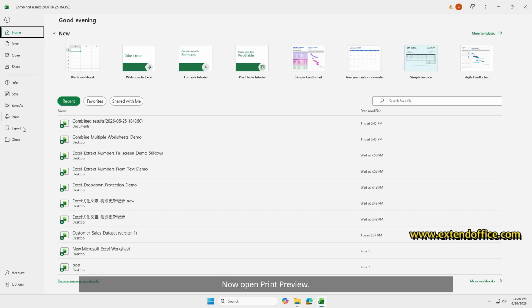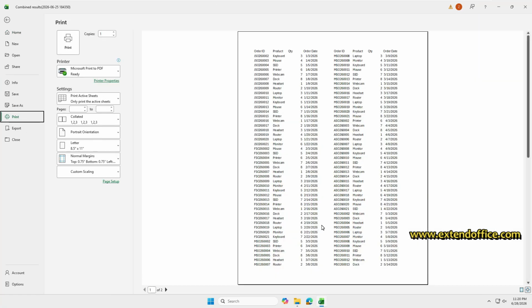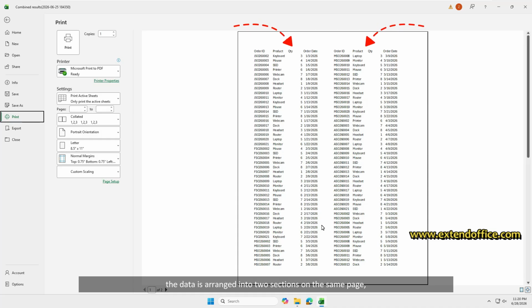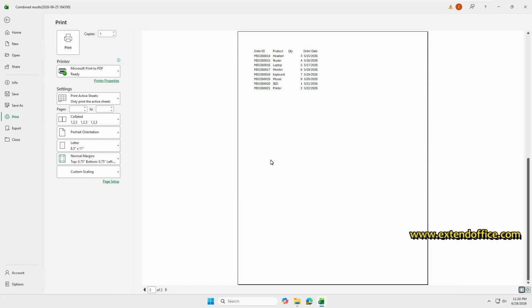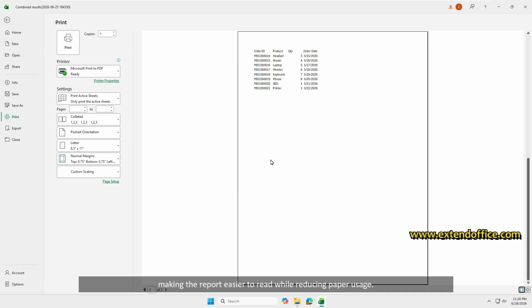Now open Print Preview. As you can see, the data is arranged into 2 sections on the same page, and each section includes its own header row. This allows you to fit more data on each printed page, making the report easier to read while reducing paper usage. That's how you can keep table headers visible on every printed page in Excel.